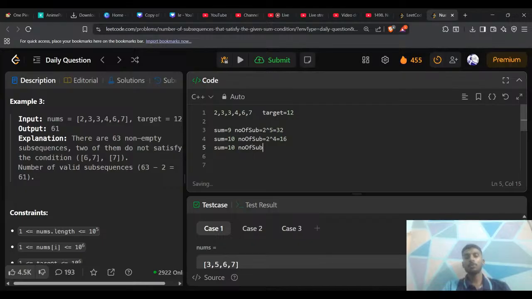So the number of subarrays: I have taken this 3. After this, 1, 2, 3 elements are there, so it is going to be 2 to the power 3, which is 8. Great. Now, for 6 and 7, is the summation of 6 and 7 greater than 12 or not? Yeah, it is greater than 12, so we'll not include this.